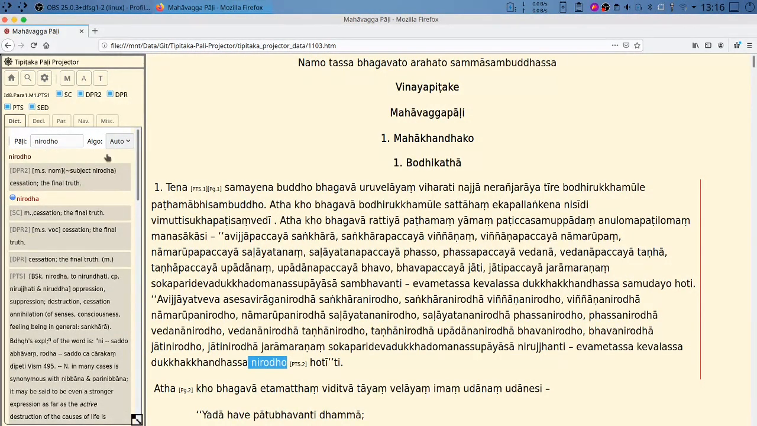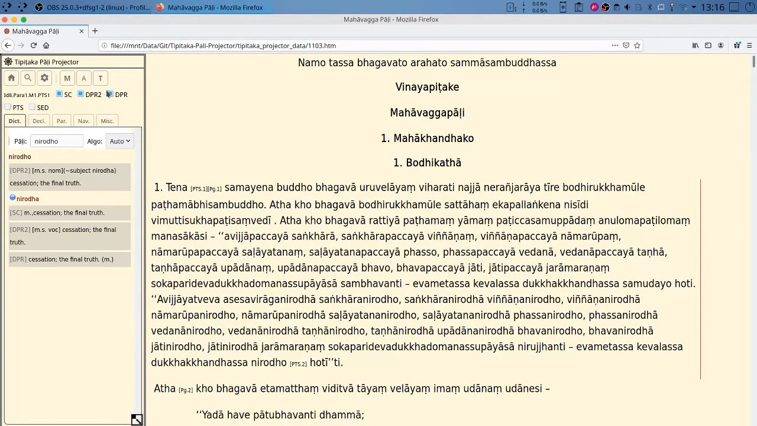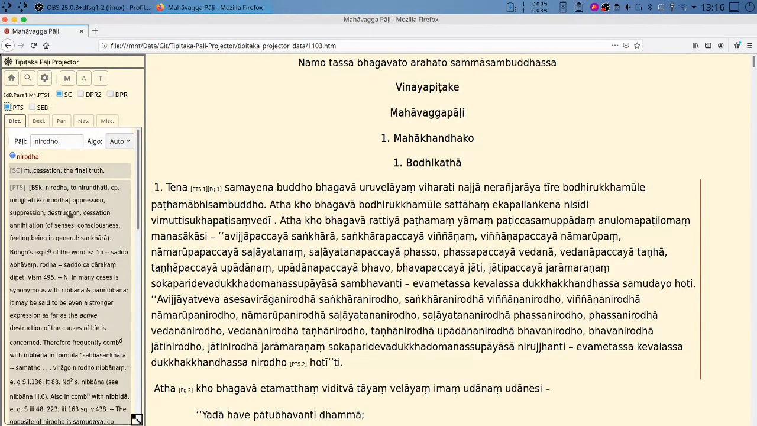That's what it is. And if you feel it's a little too much, you can just turn that off and boom, you can narrow down your screen so that you have a clear definition. So you might want SC and PTS, so that you have two different contrasting dictionaries.